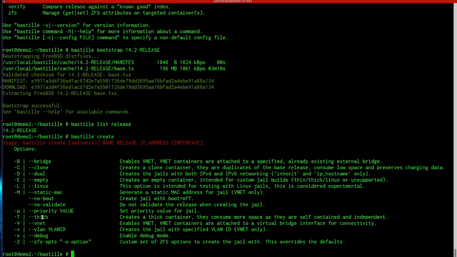You can create a thick jail, where the default is a thin jail. A thick jail is a thick container. They are self-contained and independent. The entire base is copied into a thick jail. There's no symlinks. So no matter what you do to the bootstrap release, it will not affect a thick jail.